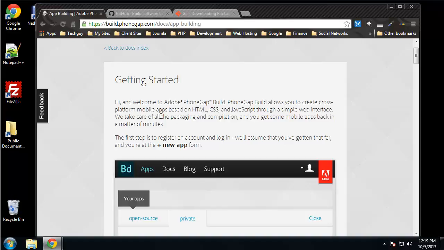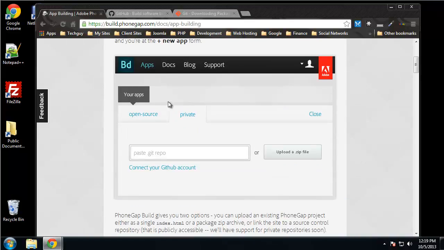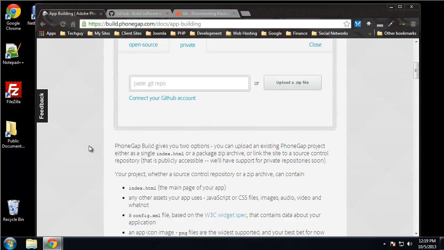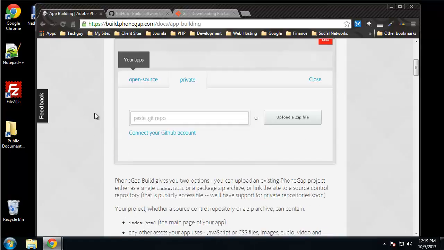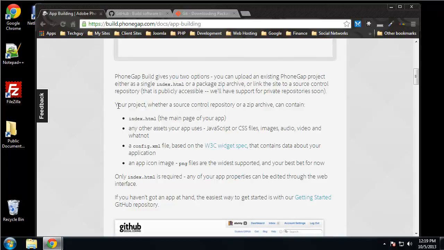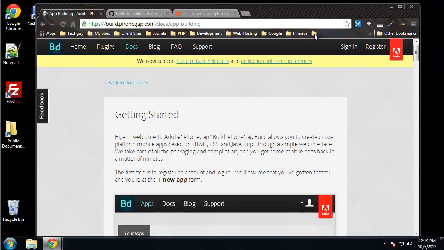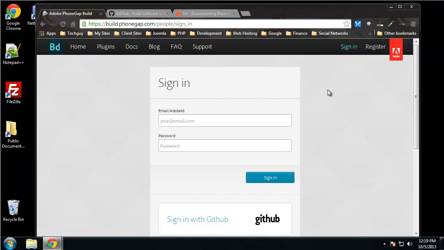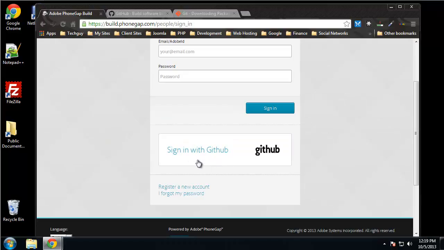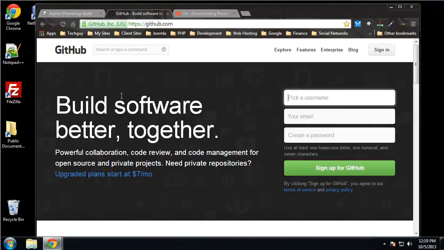So this is basically how everything works. You have this interface of your apps, and with the free plan, you can upload one private app, but you can upload unlimited open source apps. And to do that, you need to create a GitHub account and connect through that, which we'll do in a second. Actually, we'll do that now. Because if you go to sign in, you'll either need an Adobe ID, or you can sign in with GitHub, which is what we're going to do. So let's go to GitHub.